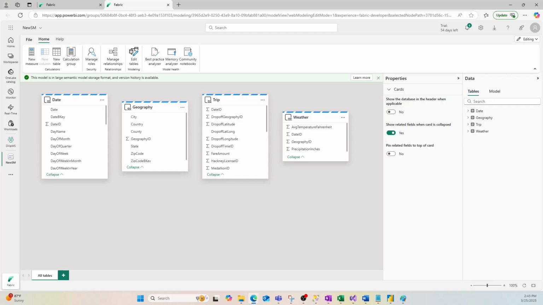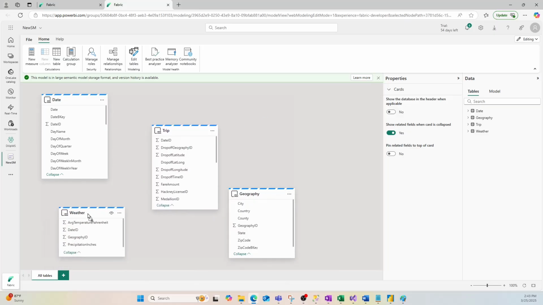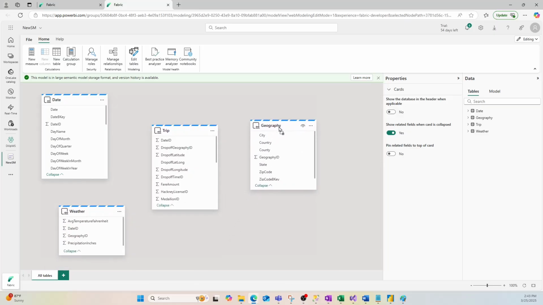Now I should be able to create the relationships between these four tables. Let me bring this trip table in the middle, and then let me put the geography, date, and weather tables on the other sides.